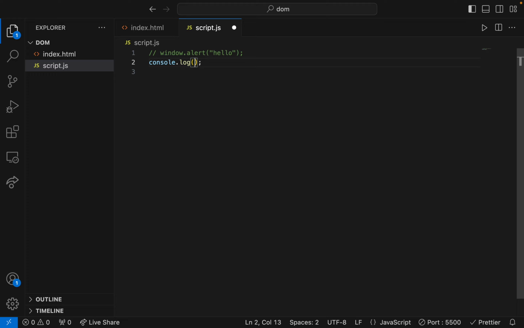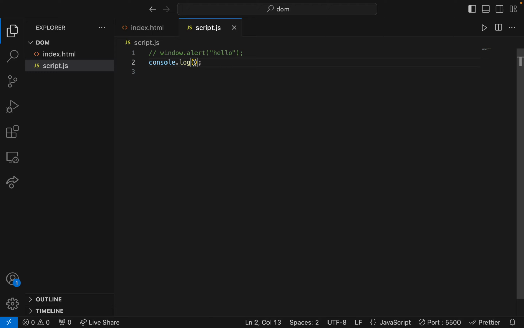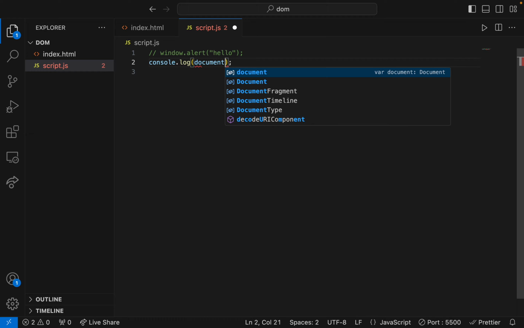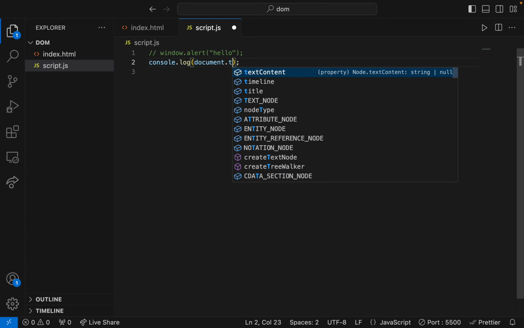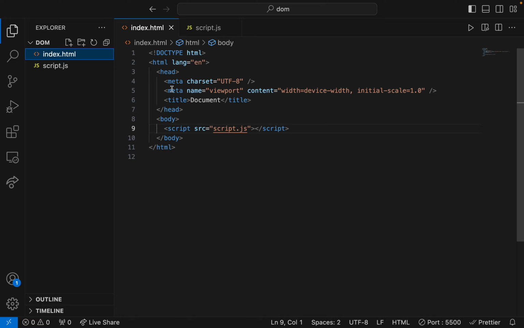Anyways, so if I have here a title, I want to select this title. So if I say document, because I believe everything belongs to the document. If I say document dot title, because whatever is on the HTML is part of the document. So your head, your body, your title, everything belongs to the document.